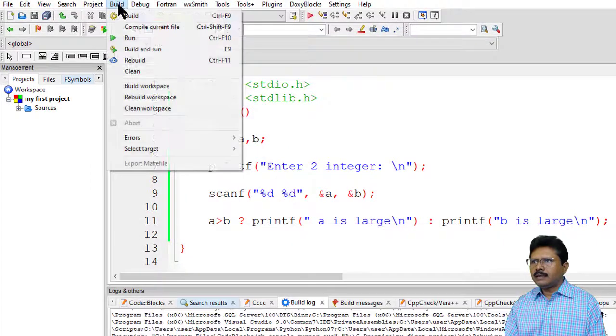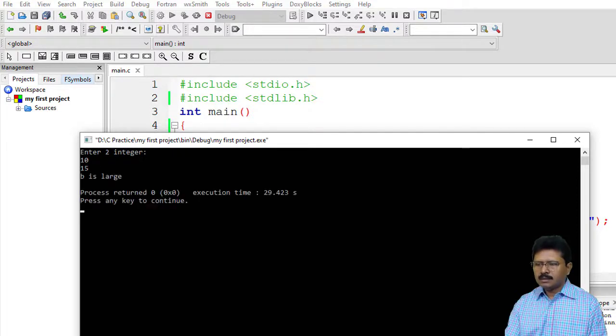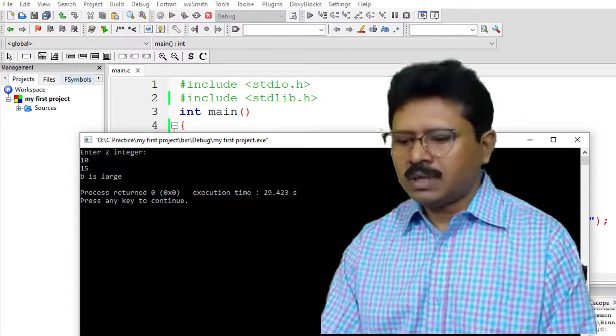If we again run, putting another value, say a is 10, b is 15. So here a is not greater than b. So what should we get as the output? We should get the output b is large. See here the output, b is large. So the program is working perfectly.